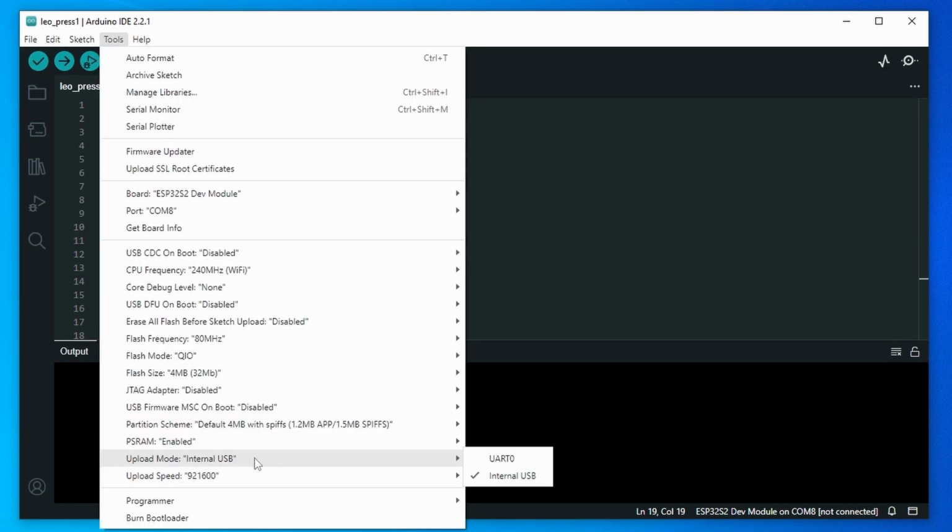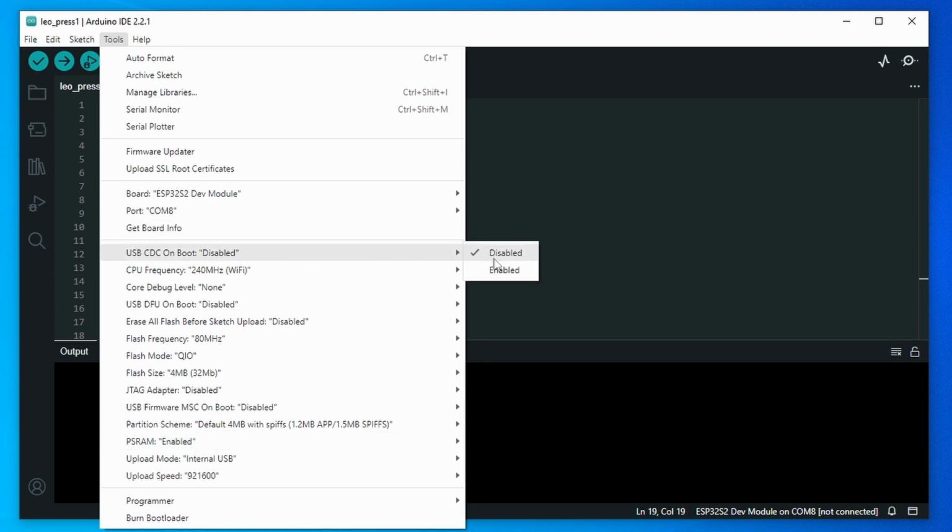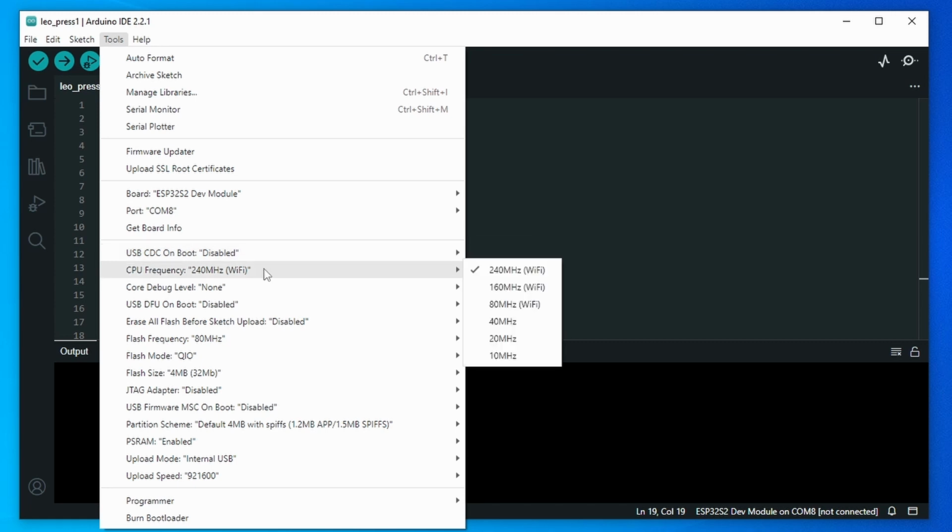At the upload mode, select the internal USB. If you have PSRAM, select enable. If you want to use serial communication, enable the USB CDC on boot option. This setting has no effect on the microcontroller. At CPU frequency, you can select your microcontroller processing speed.